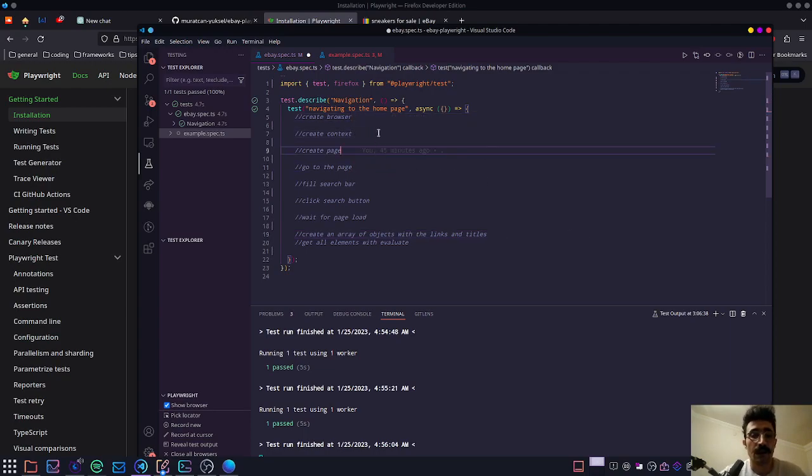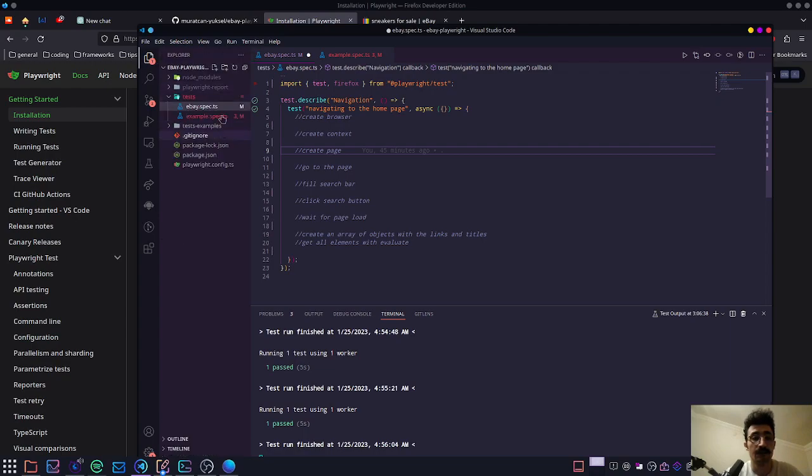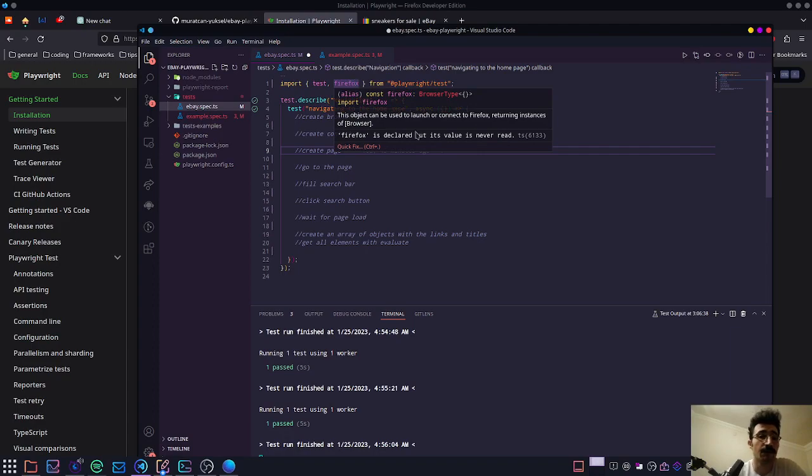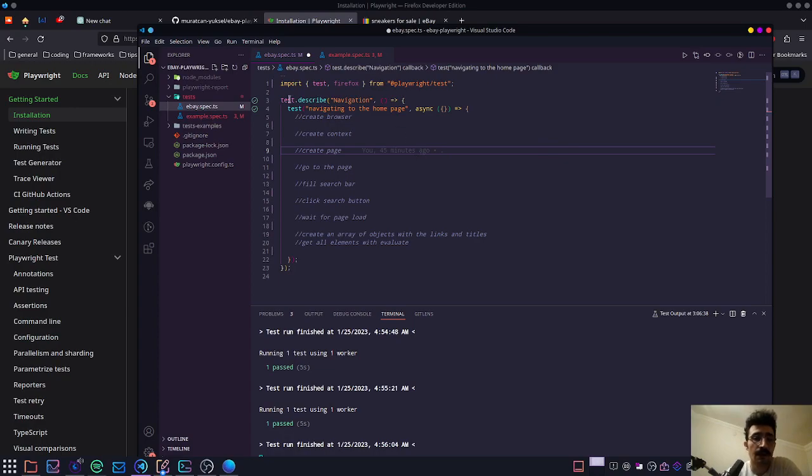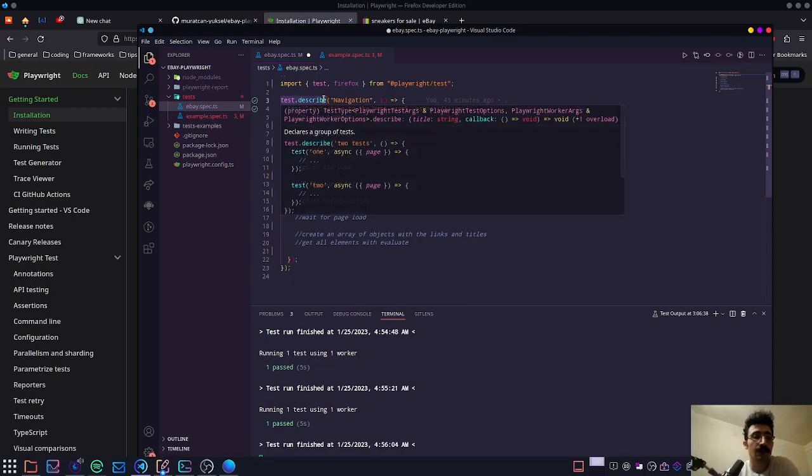So first, I'm here. This is my project structure. In tests, I create a new test. I wrote ebay.spec.ts, and I import test and Firefox. You can import Chromium or any other browser, but I like Firefox. I use Firefox, so I'm gonna use Firefox. Then I start with the usual test structure.